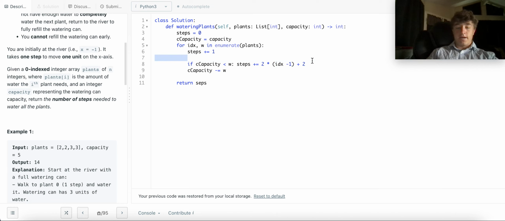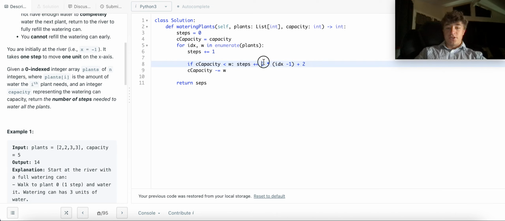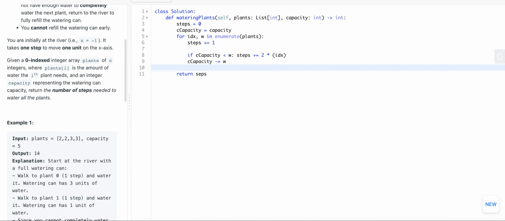Okay, so this is 2 minus 2 plus 2. These will go away, so you can just do that. And then you subtract that amount of water from your variable, and then you call it a day. Terrible solution today. I don't know what's going on with me, but it is what it is.